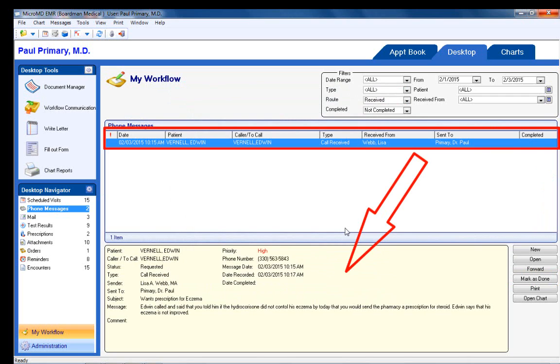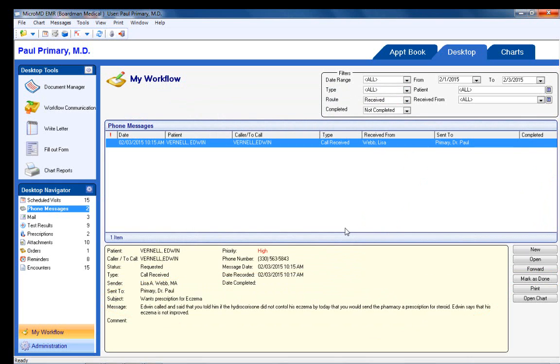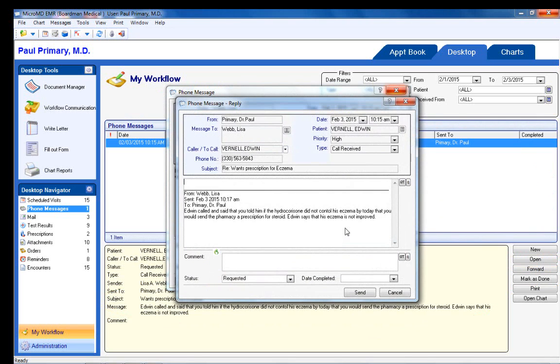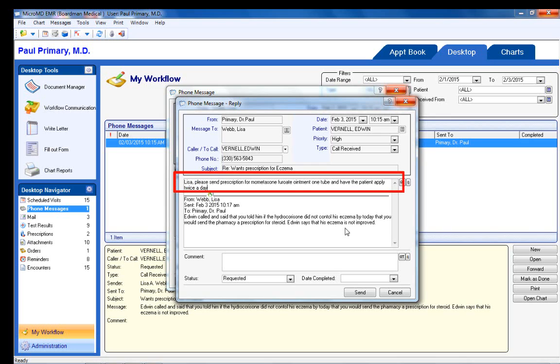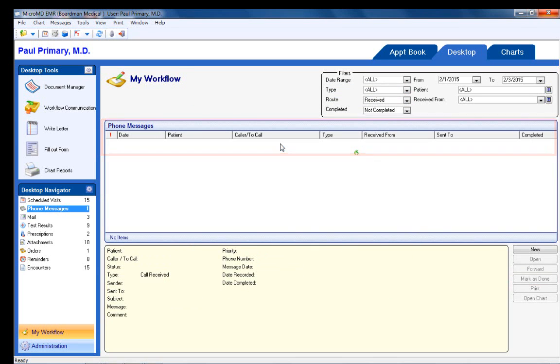In this one, we have a patient that's asking for a medication since his eczema is not improved by the hydrocortisone. Click Open. Click Reply. Lisa, please send prescription for mometasone furoate ointment 1-2 and have the patient apply BID for up to 14 days. Have the patient call our office if there is no improvement in 7 days. Click Send. Click OK. Click Mark as Done. And I can get through my phone messages that way.